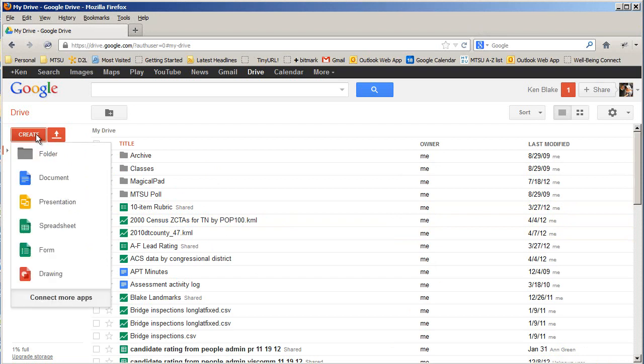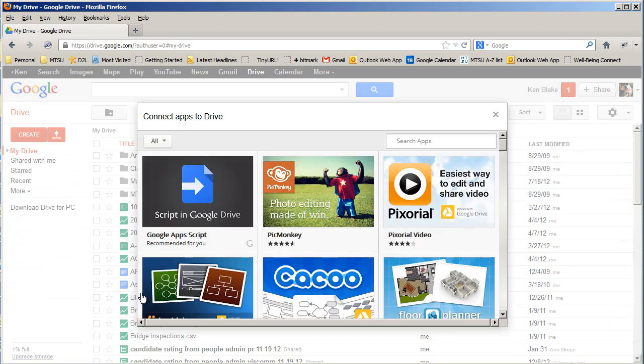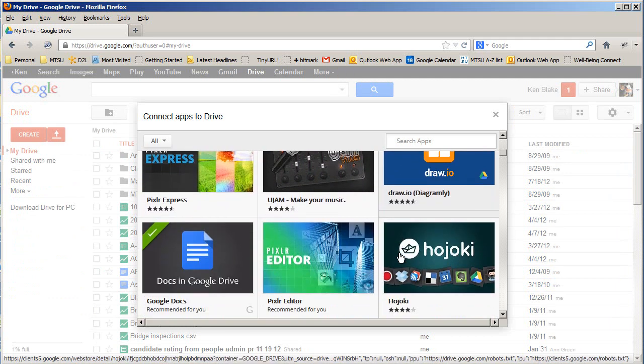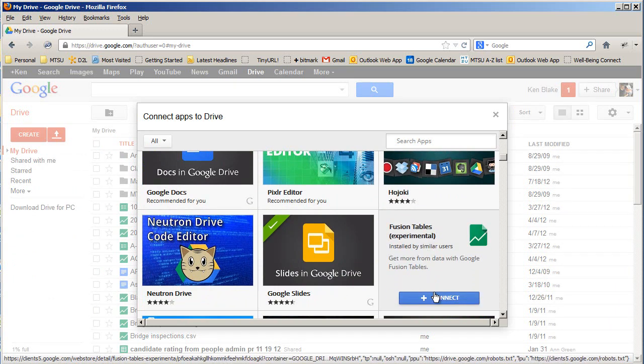And notice that when I click on the Create button right up here, Google Fusion Tables isn't there, so I need to add it. To do that, I need to come down here to Connect More Apps, click on that, and then scroll through this list of applications here until I find the Google Fusion Tables one right there. Notice when I mouse over the icon, this Connect link becomes available.